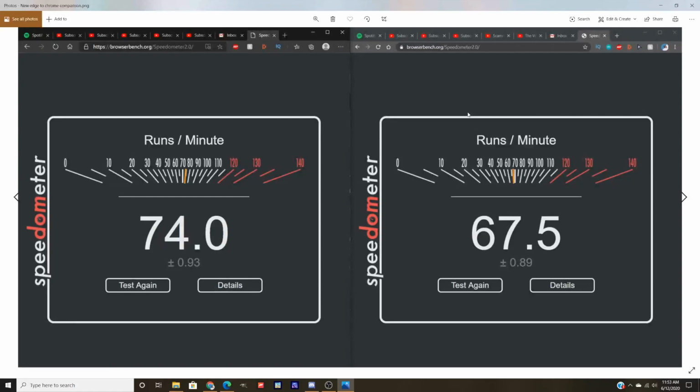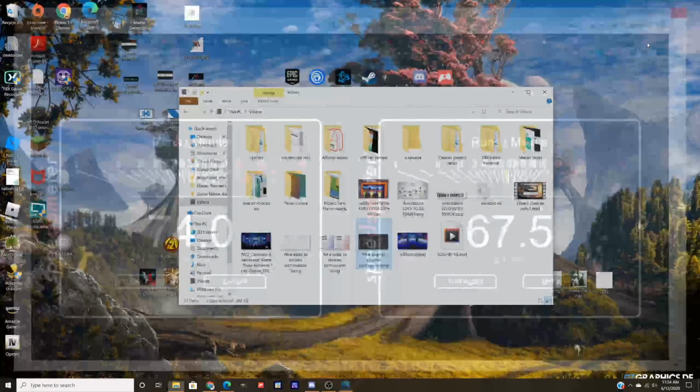So the first one we want to talk about is just general performance, hard stats. And first thing is side by side. So this year's Edge, this year's Chrome. It was a Speedometer test, which measured speed and how well it can open and handle application stuff. I got 74, and this got 67. So it was a little bit better in that case.